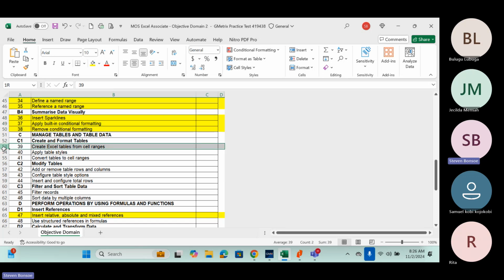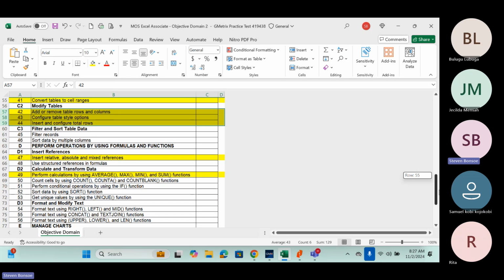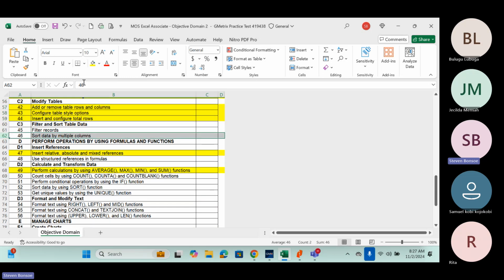We've seen how to create Excel tables from cell ranges, apply table styles, and then convert tables to cell ranges. We've also done that. We've seen how to remove table rows, configure table style options. We showed the total row, and then we inserted and configured the table rows. That's also been done. We've not done filtering records, but we've seen how to sort data by multiple columns. We've seen how to use structured references in formulas.